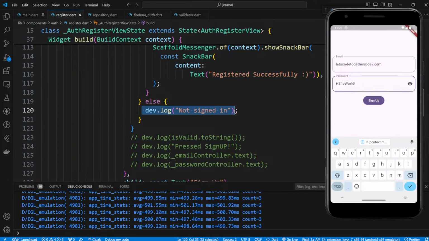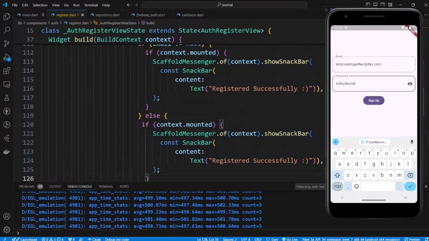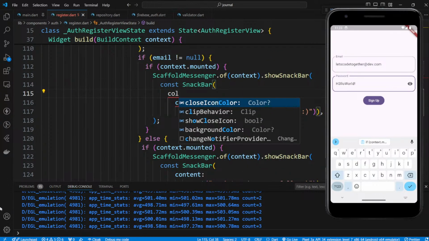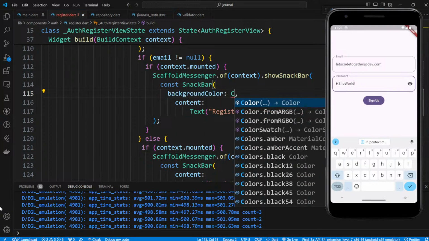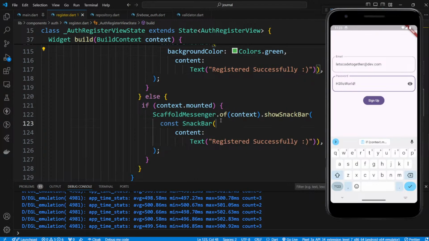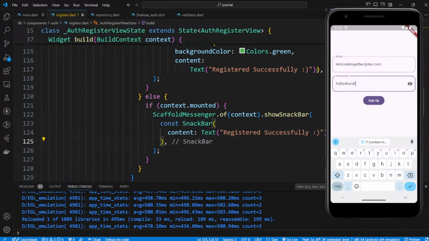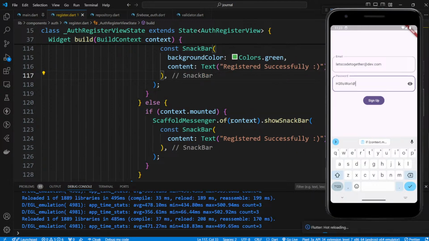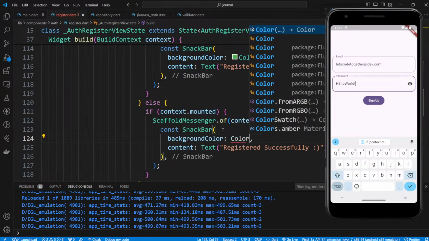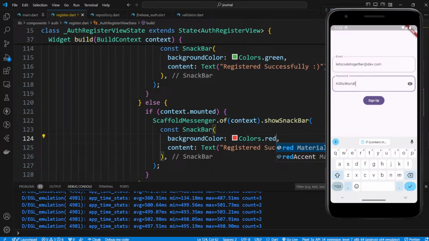And we'll show the error also. And here in the snack bar, I think we can pass color also, right? Yeah, backgroundColor. We'll do Colors.green. And the same thing here, we'll do Colors.red. Okay. Colors.red.